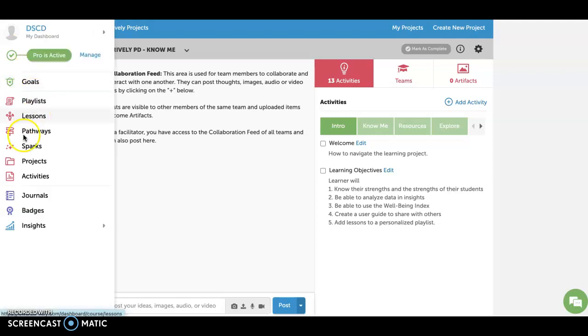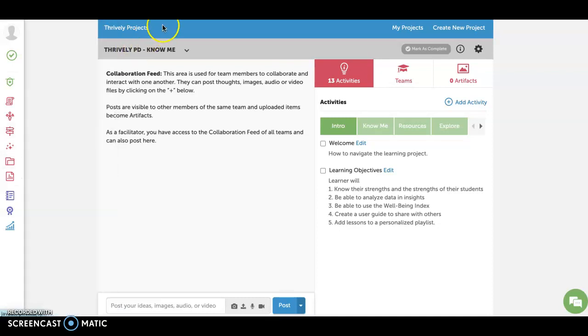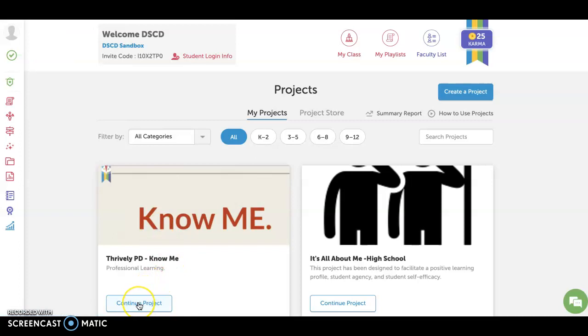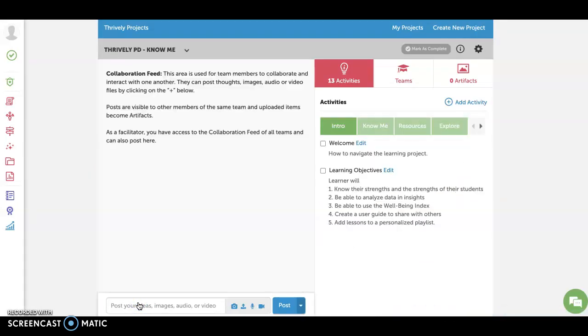So notice this will exist in your projects. What you need to do is log in, and everybody has a DCSD Sandbox account. So you're going to log into that, and then you'll go to projects, and you will notice that you have a Thrively PD Know Me project. So you go ahead and click on that, and it will sign you in as a learner, not as a teacher. So you won't see this edit feature here, but we will go ahead and put you into teams.